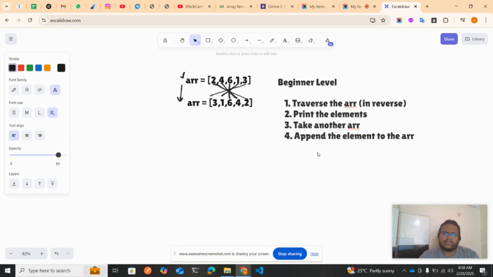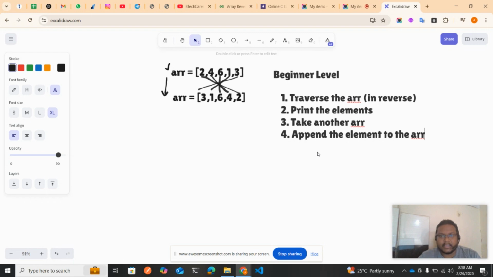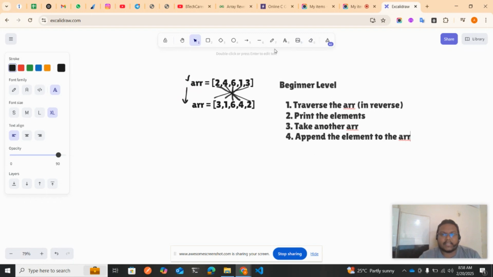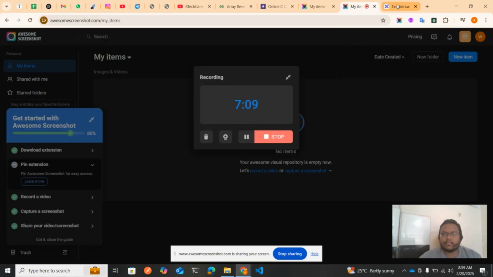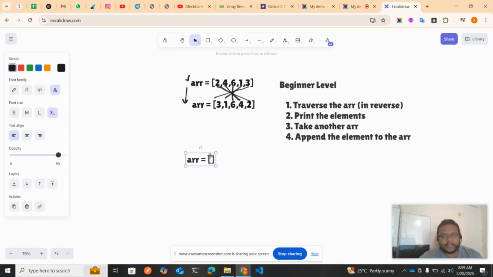Akil, so what are you doing? I didn't understand anything. Okay, don't worry, let's go and write some logic here. So we have an array. So let me take all the elements: 2 comma 4 comma 6 comma 1 comma 3. Okay, so we have the elements.